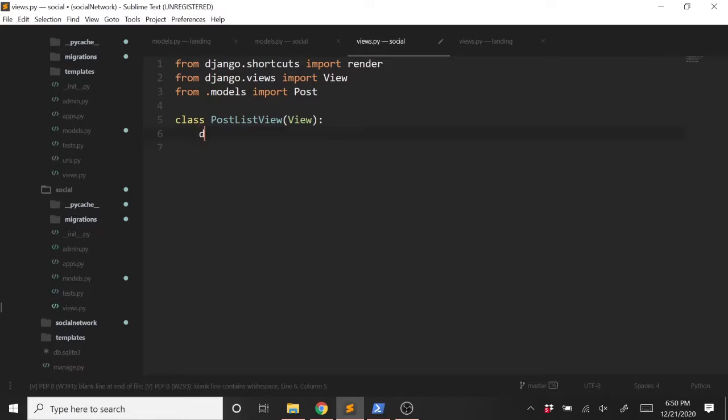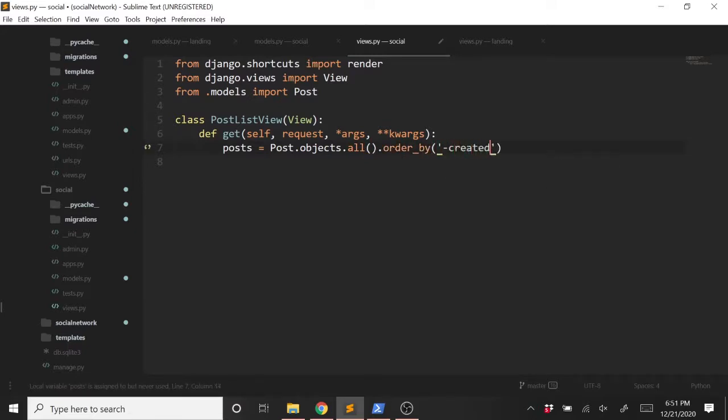So first, let's create a GET method to handle any GET requests that come to this URL. So we do a def get, this will be self, request, *args, **kwargs. Anything we put in here will run whenever the user tries to view this page. What we want to do is first grab all the posts and order them from newest to oldest. To do that, we'll create a variable called posts. This will equal Post.objects.all().order_by, and in quotes, minus created_on, which is that field we just created in our Post model, and the minus will reverse it, so it'll be newest to oldest.